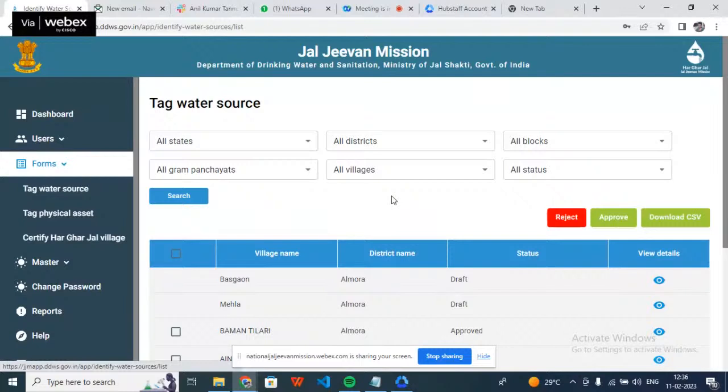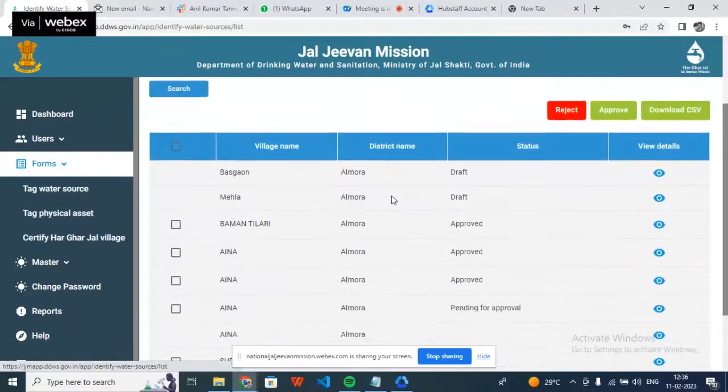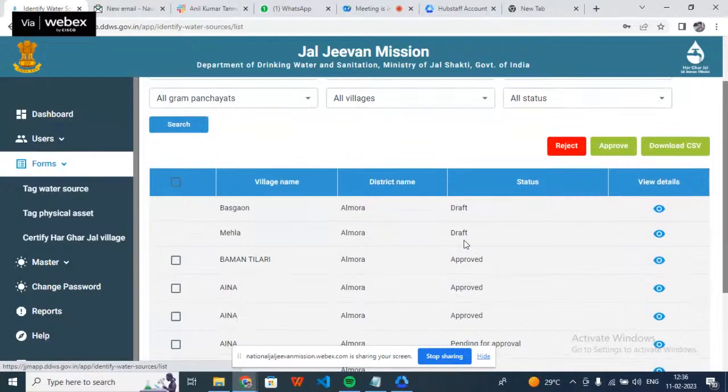Okay, we have another district login. Over here, we can see there are a set of villages where the water source tagging has been done and are at different levels. As you can see, there are two villages in draft status, in the sense the field engineer has started filling some information but has not sent it for approval. Then the next three villages have the water source already approved, and one is pending for approval.